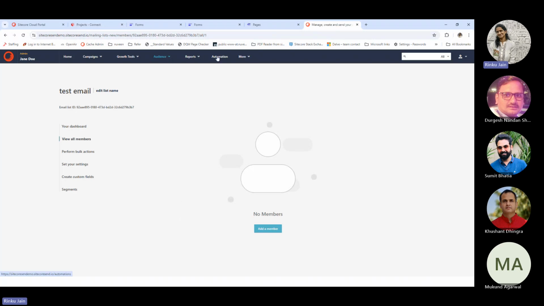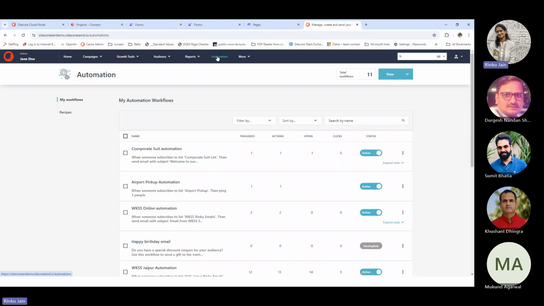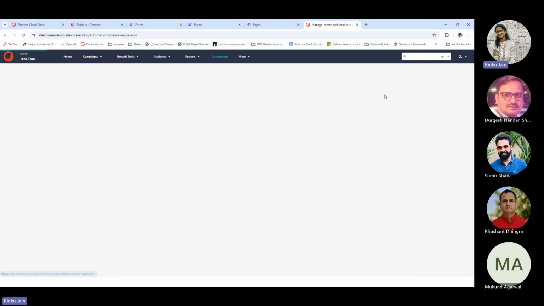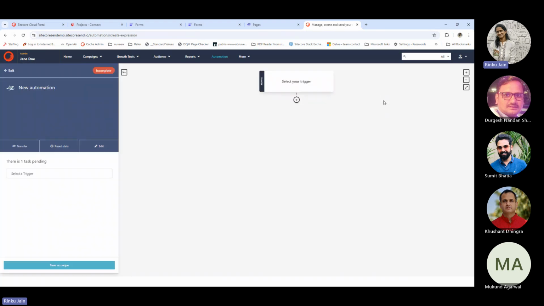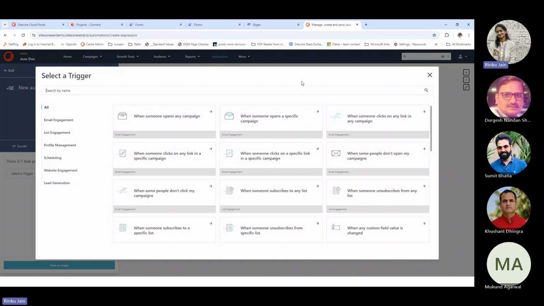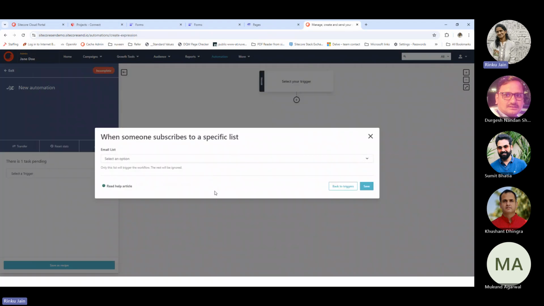And now the next part is the automation, because automation is the thing that is going to finally execute our action. Here, either we can choose automation from a recipe, or we can create a custom automation. Here first we need to choose the trigger and then the action. So what is the triggering point of it? Let's say if somebody is subscribing to my email list, then I want to do some action. So I've chosen this: when somebody subscribes to this specific email list, let's say airport pickup, then what I want to do.